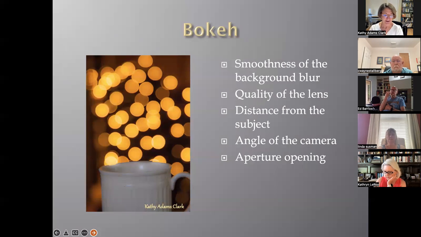So bokeh, I was pointing it out as we were going through all of those photos. The bokeh comes from a Japanese word meaning blurry. The bokeh is the smoothness of the background, or the smoothness of the blur in the background. This all is based on the quality of the lens. The better your lens is, the smoother your background is going to be. And unfortunately, the higher quality your lens is, the more expensive your lens is. So in photography, we really do get what we pay for.